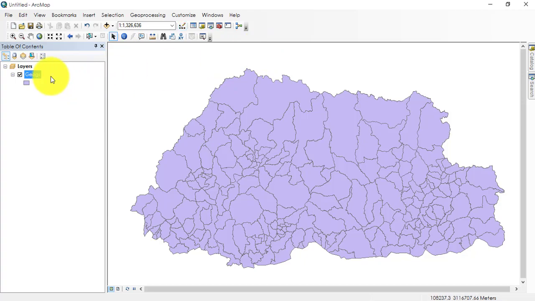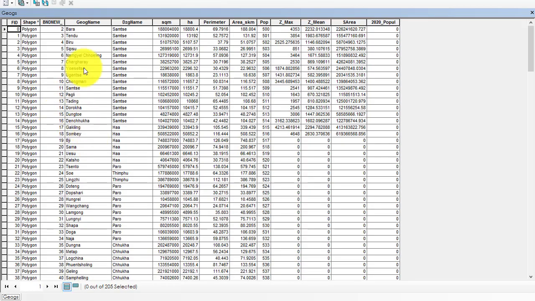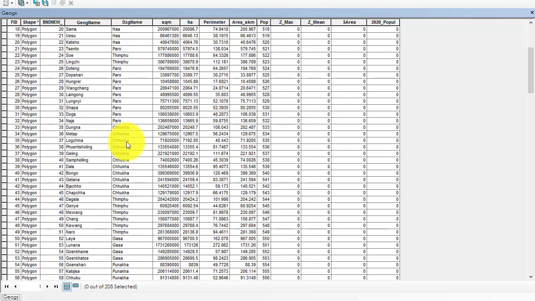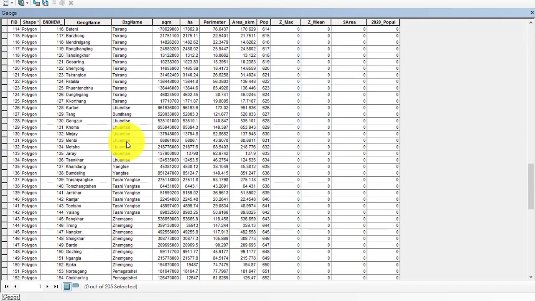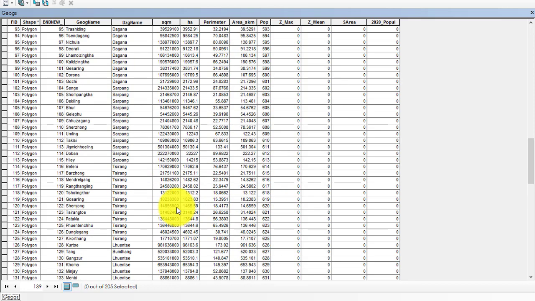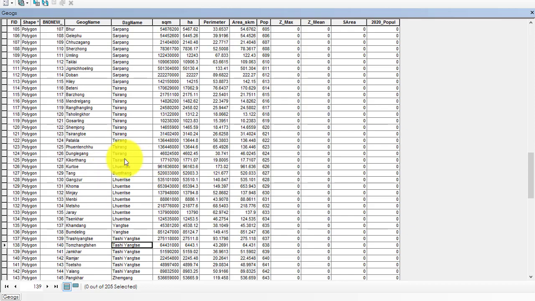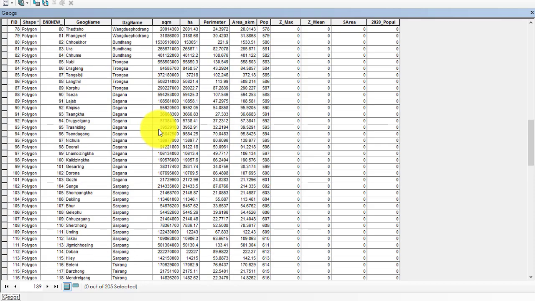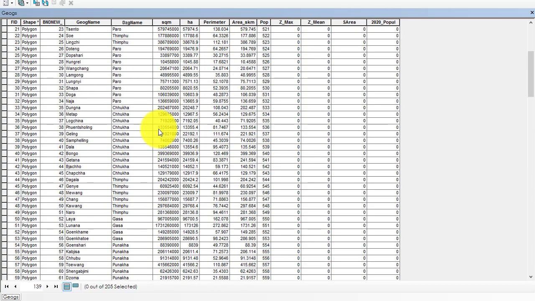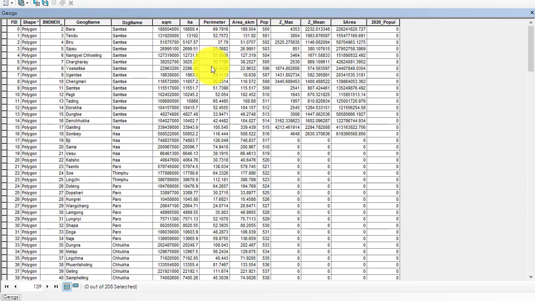So now if I go to the attribute table, I cannot do anything else. I cannot edit anymore. And I see that my Yangtze has become Tashi Yangtze over here. And I cannot do anything else even if I click on my keyboard. That's it. You can add a field, you can delete a field, you can edit the rows and fields by turning on the editor. That's it with editing of these things.